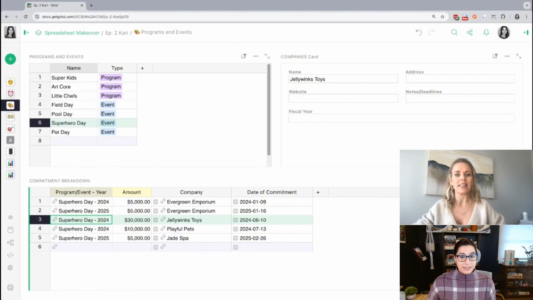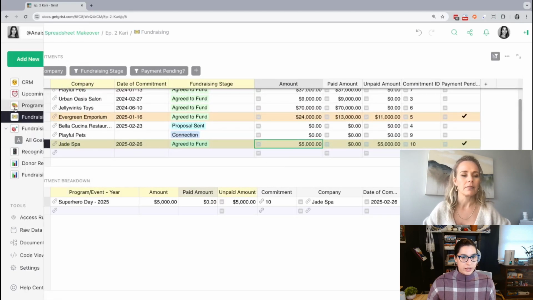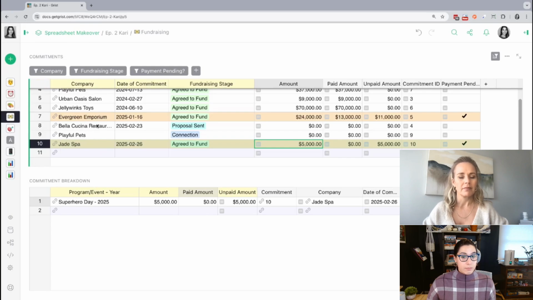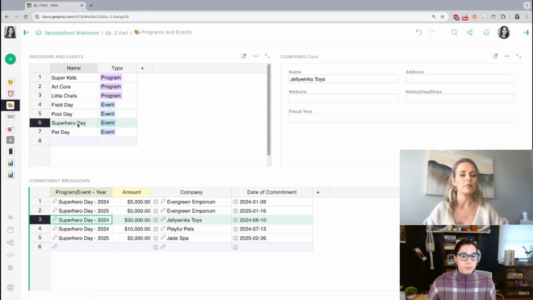Is that right? Exactly. So this is just the commitment breakdowns here. We're just filtering it a different way. Instead of doing it by the commitment, we're doing it by the program. We're saying with a particular program, what commitments have happened?